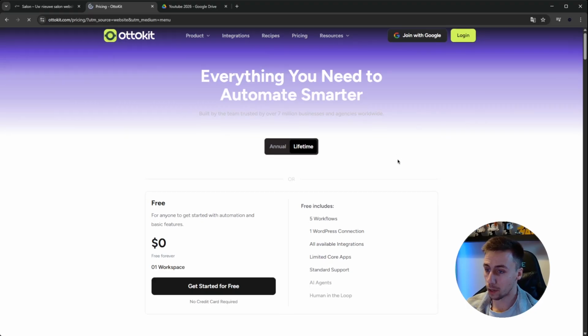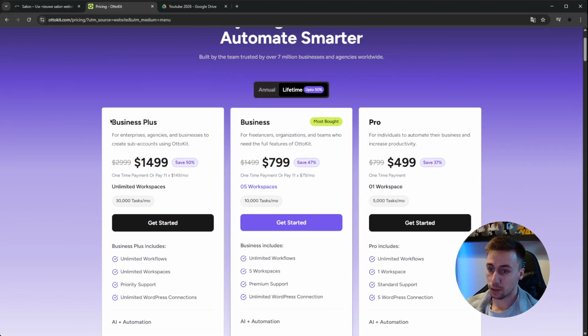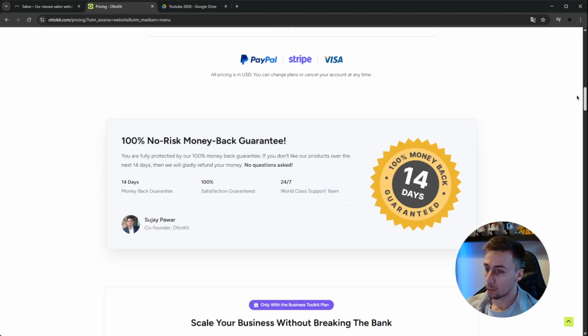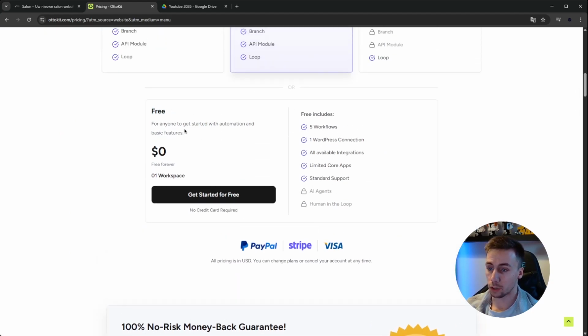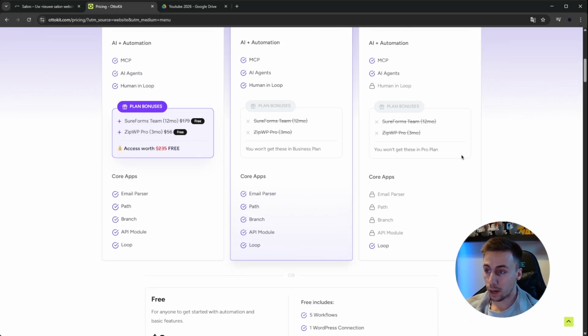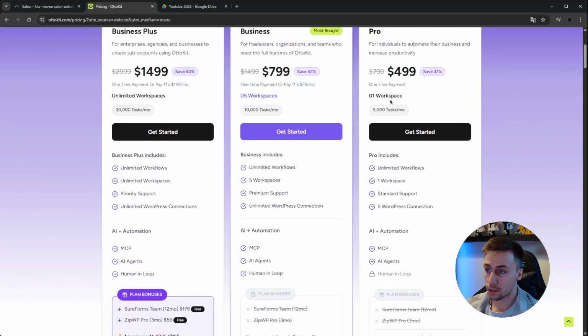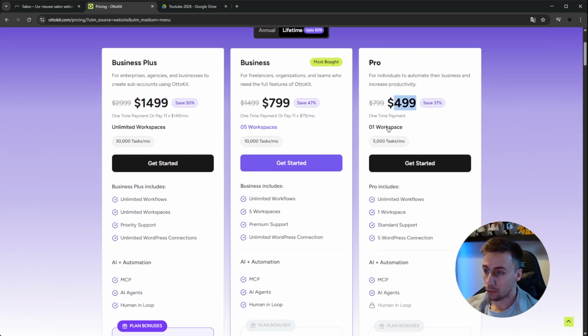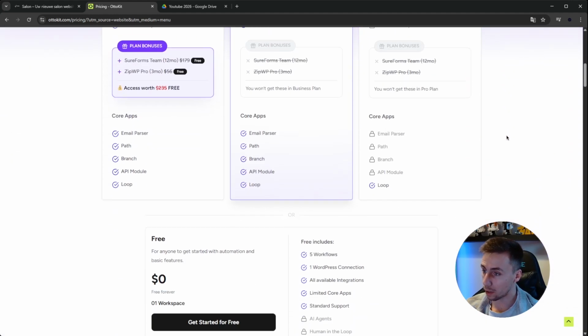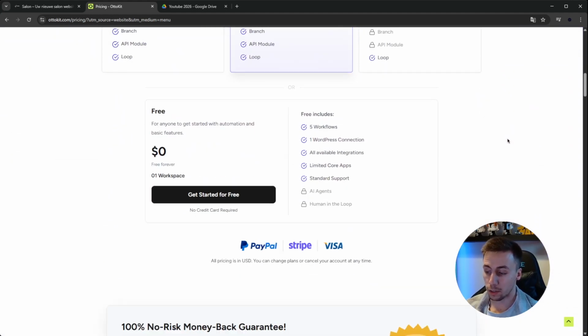So if you take a look at their pricing, as you can see, they have Business Plus, Business and Pro, but you also have a free version, which is what we are going to be using today. As you can see, you can have 5 workflows, 1 WordPress connection, and most of the time, if you have an account and you want to connect your website to this, 1 connection is fine. I don't know exactly how many runs you're able to have, but on the 500 one, you get like 5,000 tasks per month, which is a lot for your basic stuff, such as form submissions. The free version is totally fine to use.